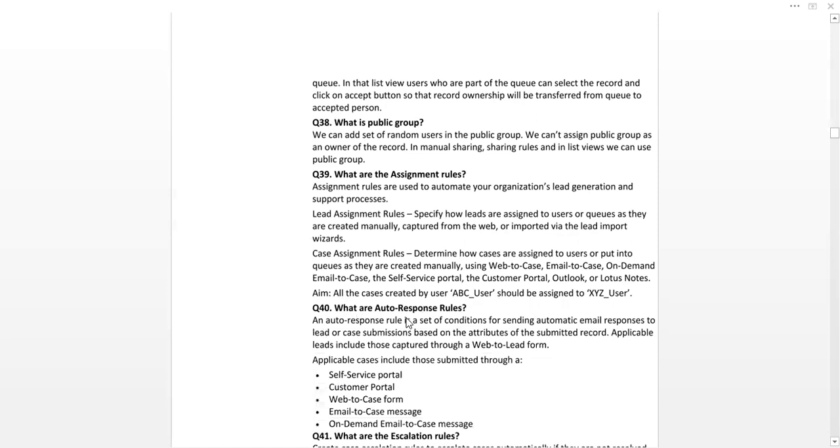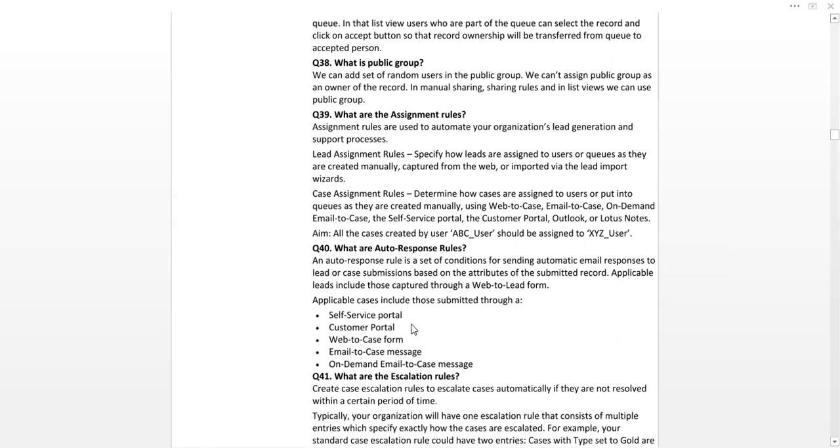Next question: what are auto-response rules? Auto-response rules are a set of rules for sending automatic email responses to leads and cases based on the attributes of the submitted records. They apply to leads captured through web-to-lead, and to cases submitted through the self-service portal, customer portal, web-to-case forms, email-to-case messages, and on-demand email-to-case messages.